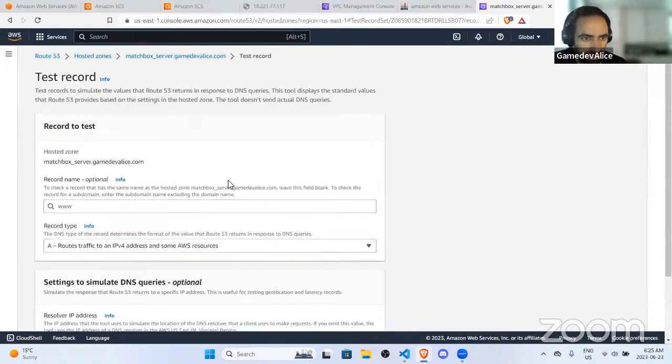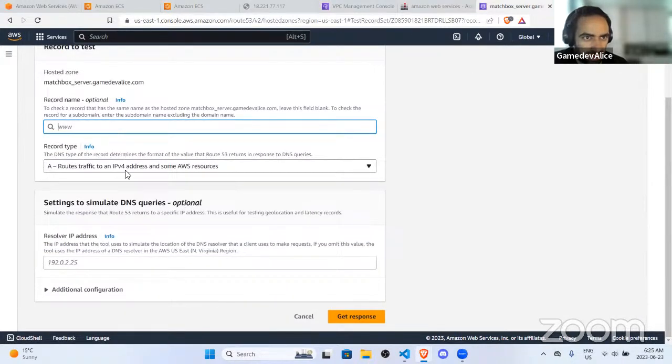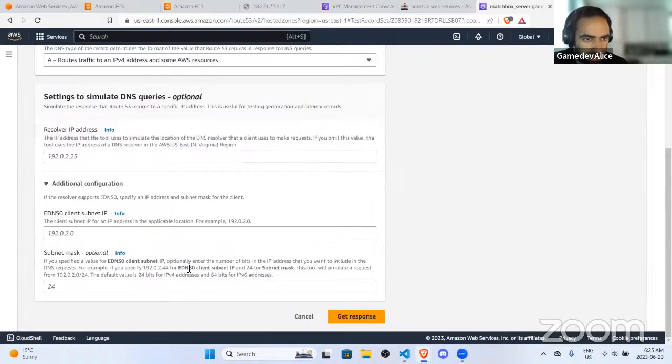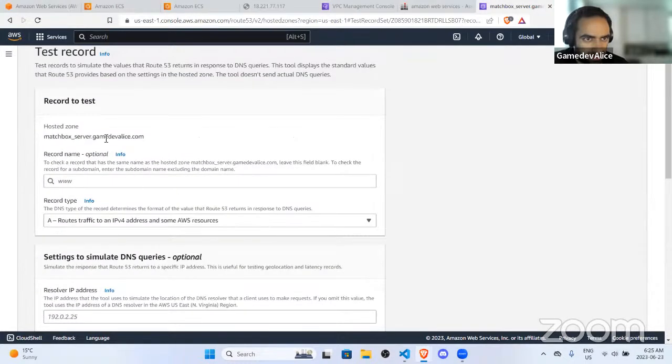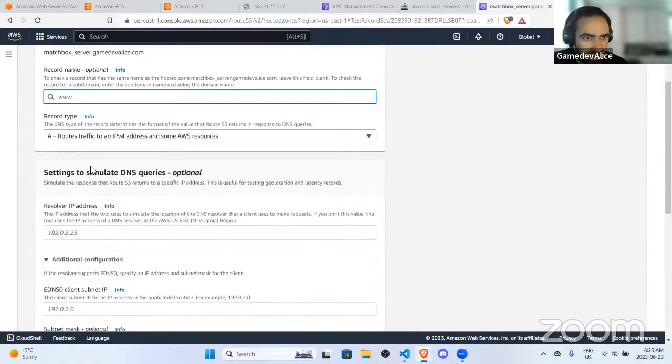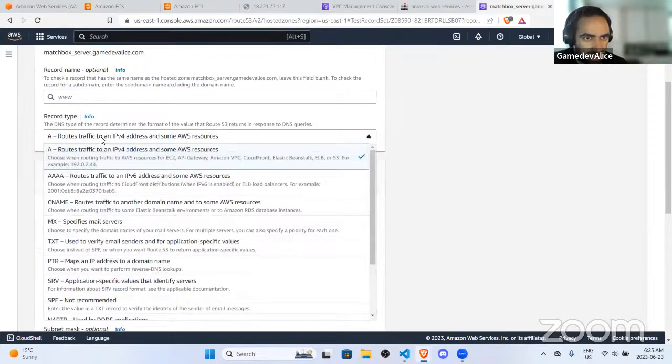Test record, probably fail. Settings to simulate DNS queries. Record name. It's just the record, right?